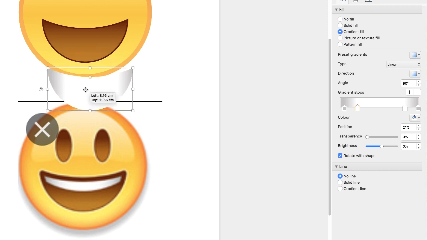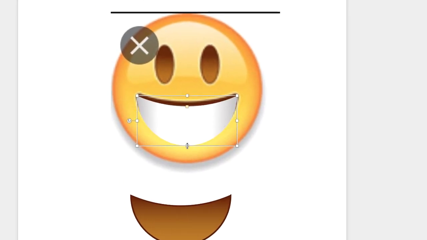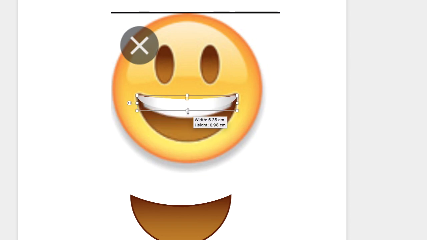So let's just move this shape over the teeth. Okay, so now we need to overlay this over the teeth. So let's just pull this up and you can see that the teeth end about here. Pull the yellow one down and you can see it ends about here. Now we can just change this curve slightly.